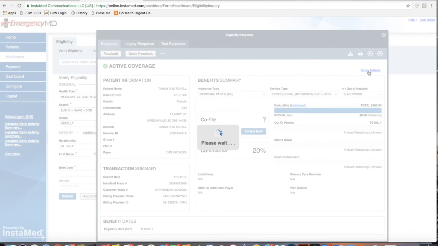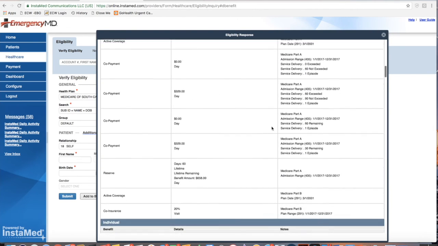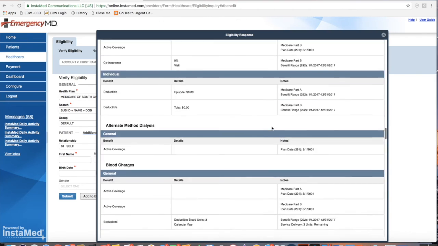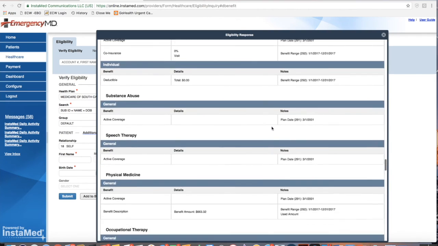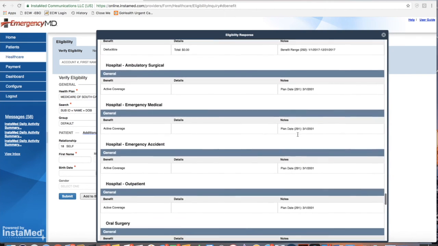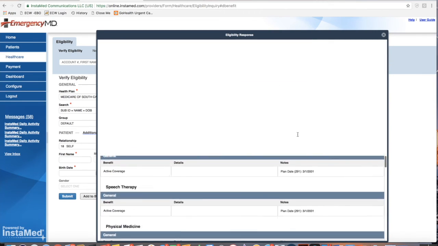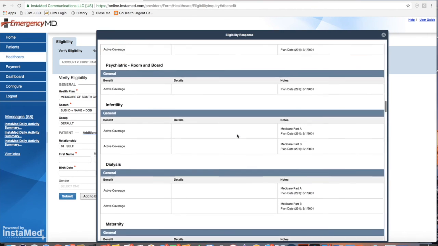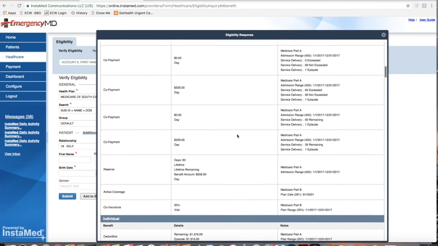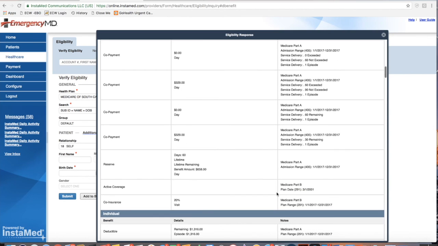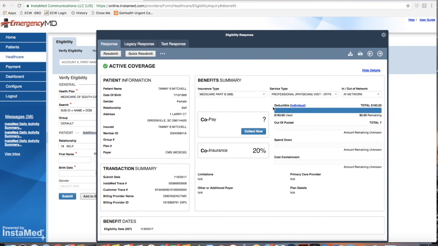And then you can hit show details, scroll down, you can find professional office visit. Okay, and it just says active coverage. Let's see if we can find any more information. Usually up here at the top, it will say individual. So their health benefit plan coverage, so just the general. So it'll say 20% co-insurance for Part B, and then the deductible's been met.